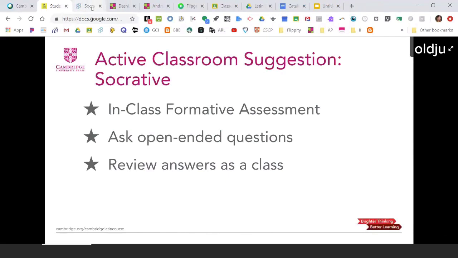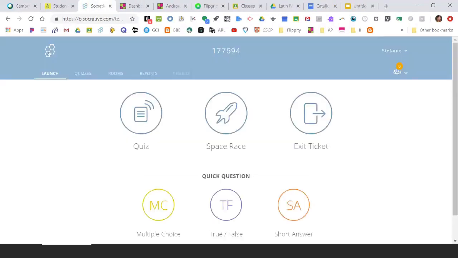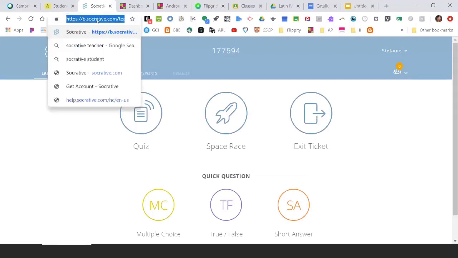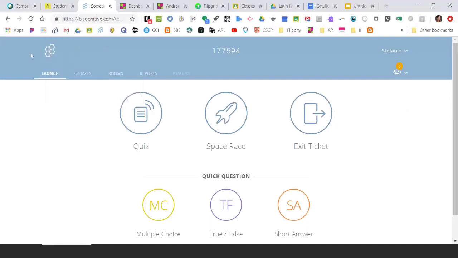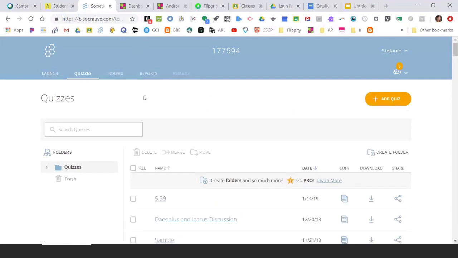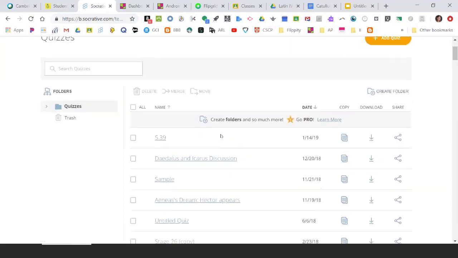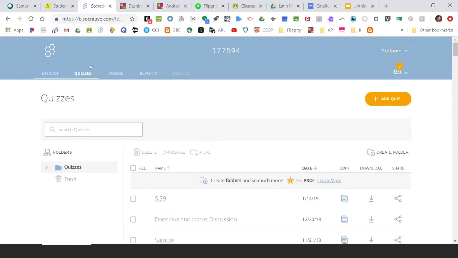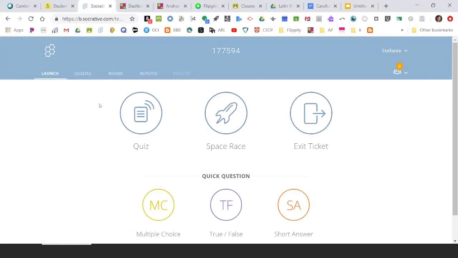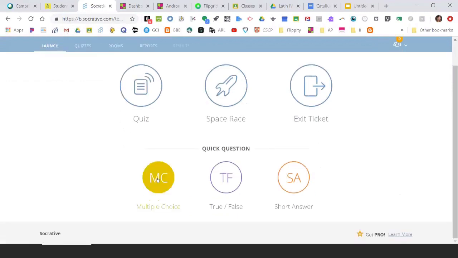So I have my Socrative tab open right here. You would go to Socrative.com. It's like Socrates, but it's IVE instead of his actual name. You would need to create a teacher account, which is what I brought up here. Once you do, you can make quizzes and have them preloaded for activities. And then once you have created the quiz, you can launch them. Also, because you start on the launch screen, you can also just ask a quick question.